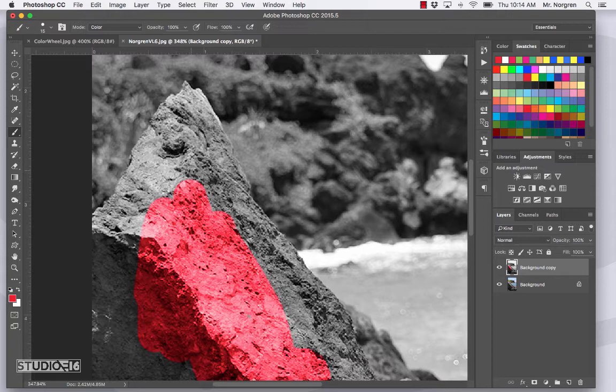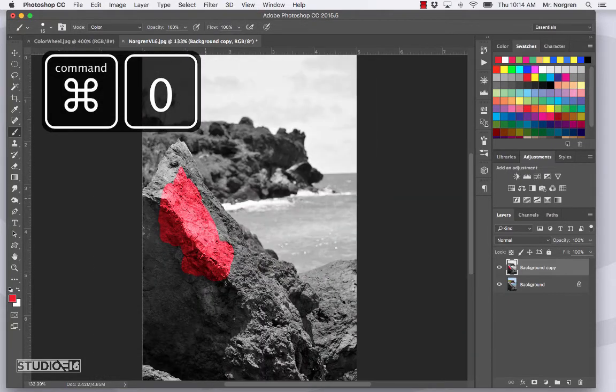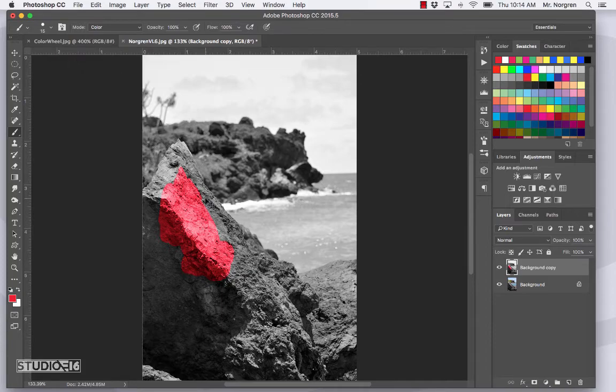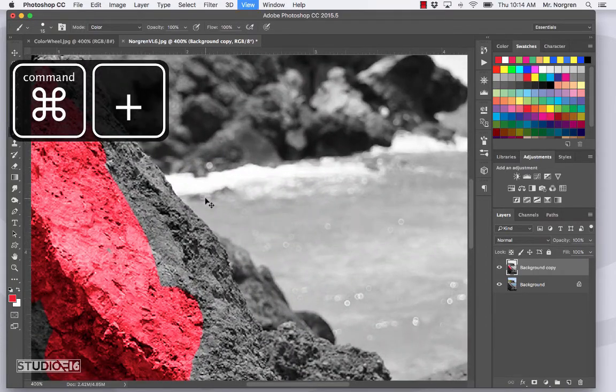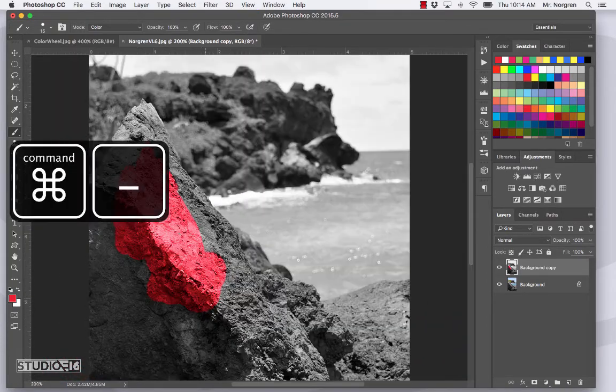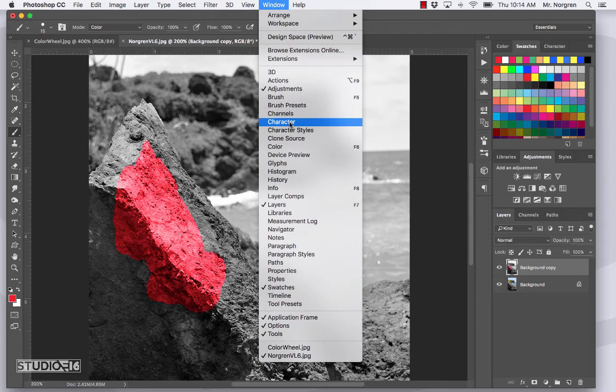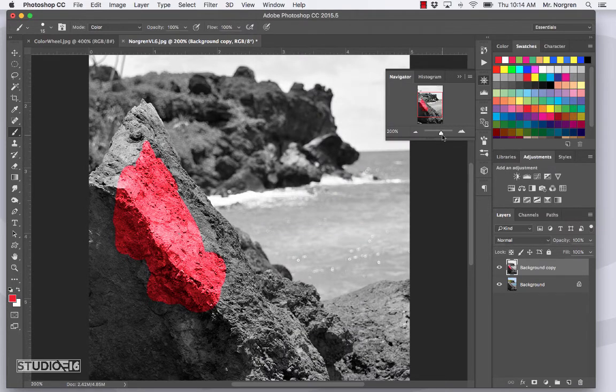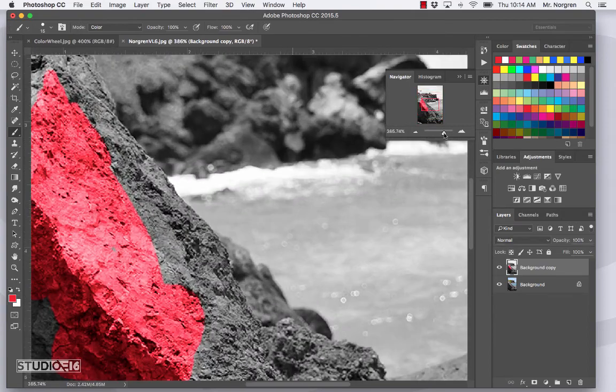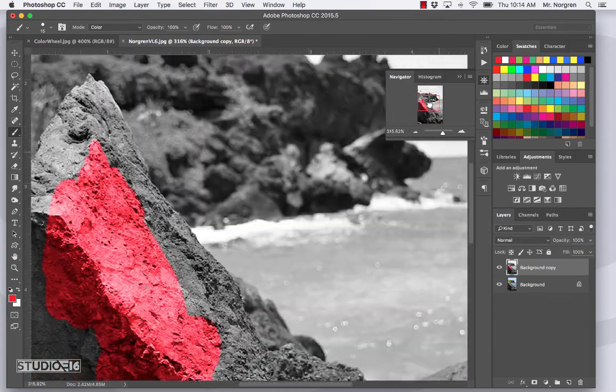Now, when you want to get your image back to full size, if you want to see what you've been working on, you could press Command 0, and that brings you back. You could also do Command Plus to zoom in and Command Minus. The last way to navigate around your image is with the Navigator. So if you go to Window, Navigator, you could pull up the Navigator, and this way you could zoom in and zoom out, and then you could also move the image around.